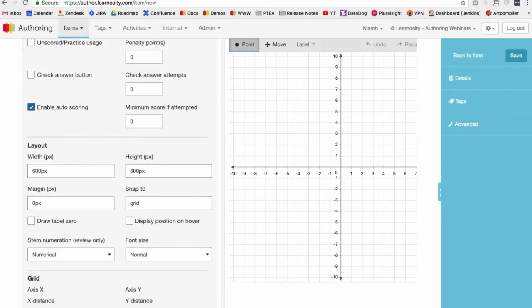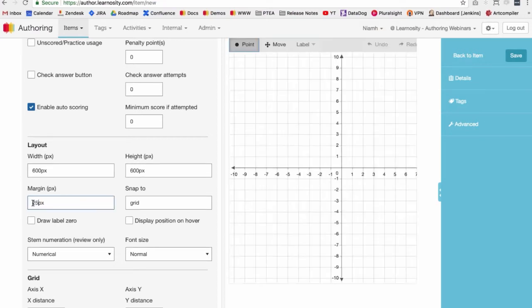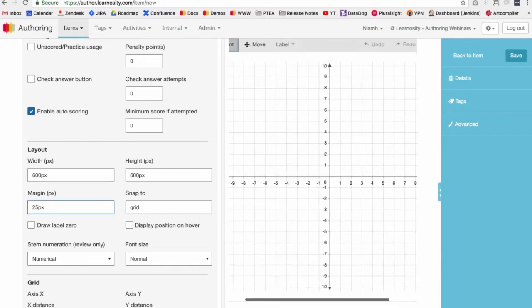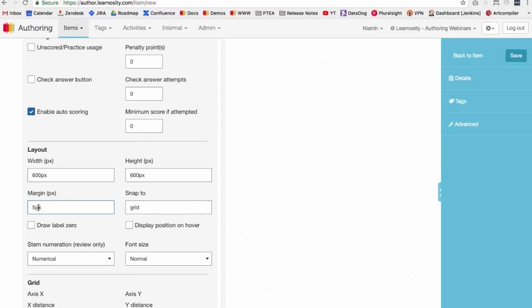Then in the layout section, we can configure the width and the height of the actual graph you see here. As well as that, we can configure the margin. That's just the white space between the graph and its border. So I set it to 0 by default. I can set it to something like 25, and you can see the white space there at the edge of the graph. Set that back to 5.